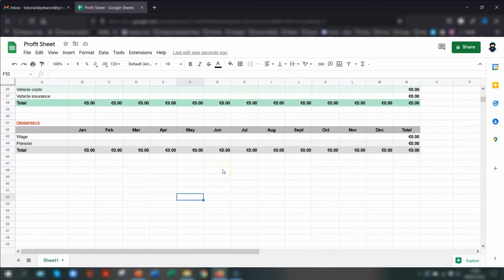The next thing we want to do is have a summary. So we want something which basically brings down the totals from the sales and the expenses, including cost of sales. And then we want to show the profit. So I'll quickly show you how to do that. So I'm going to call this summary, and we want sales, we want expenses, we want profit, and we want profit percentage. And then we want the months of the year, and then we want a total column.